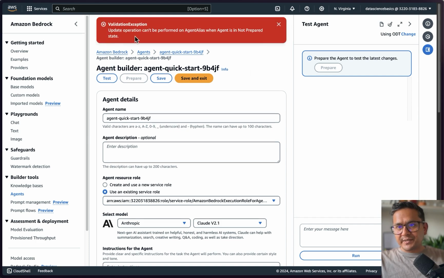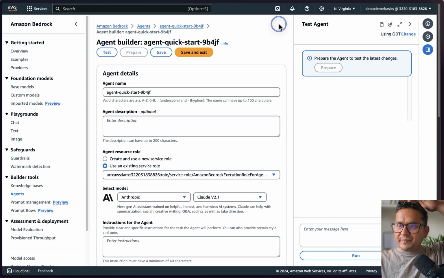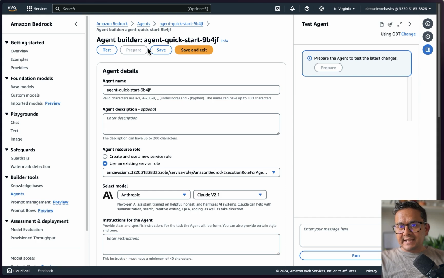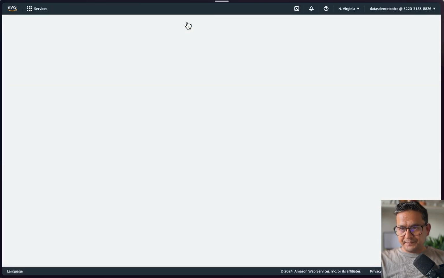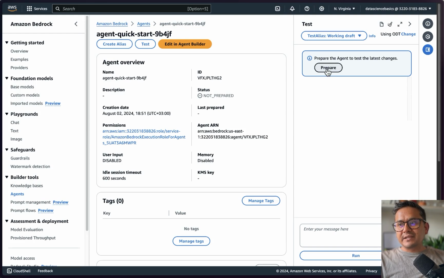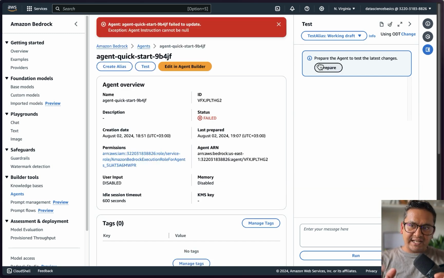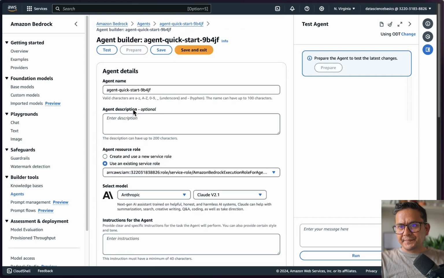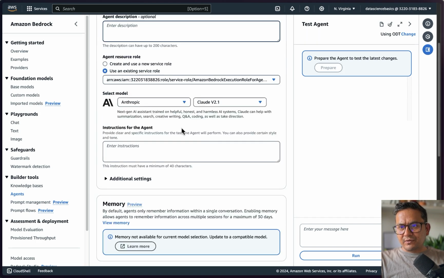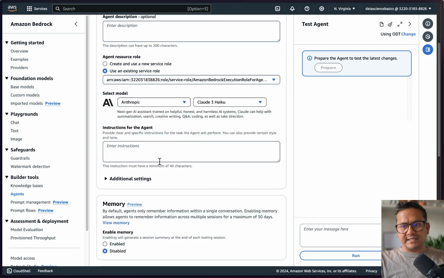Okay, validation: the operation cannot be performed for agent alias when agent is not prepared. So meaning that if I go back to the agent again, here I need to click this prepare. Okay, that is now preparing. So you can see that when I go through, status is failed, status cannot be null. Okay, what is it saying here? Let me see. I will again go here and edit agent. This can be null. Okay, what is happening here again and again?